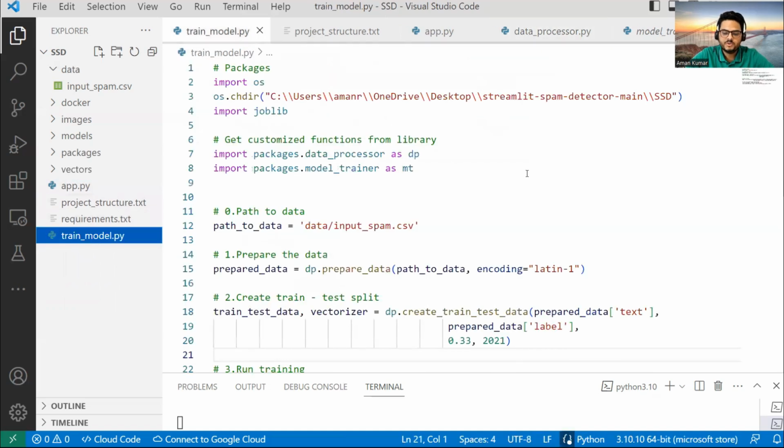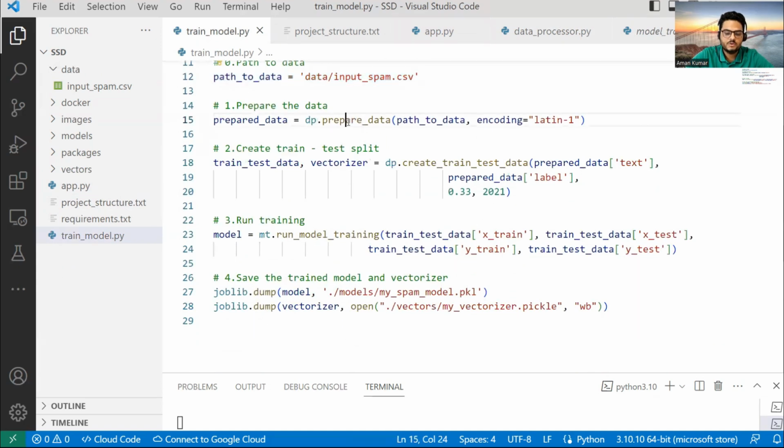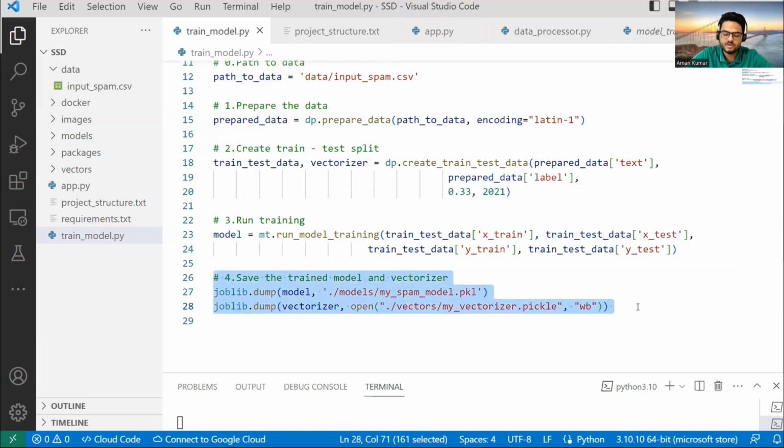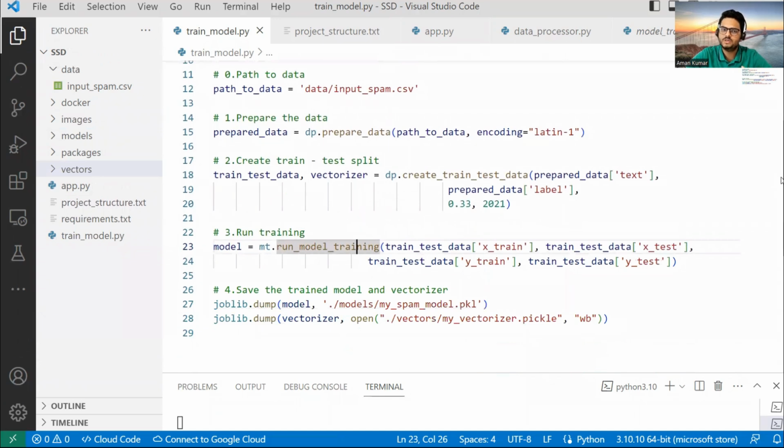And then train_model.py will train your model. Now see what is happening here. You give the path to the data like this, okay? And you call prepare data, you call create test train, and you just call run model. Training done. In these three lines, your entire model training is done, okay? And here we are just dumping our trained model to the model folder and the vectorizer folder that you are seeing here, models and vectors. So this is the main file which is calling all those files which you saw till now. It's not difficult to understand, simple to understand.